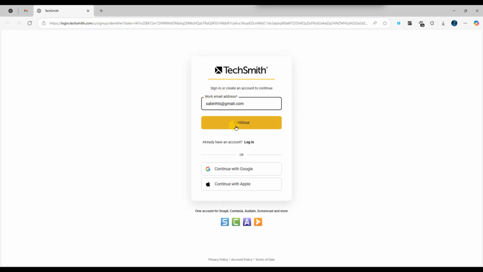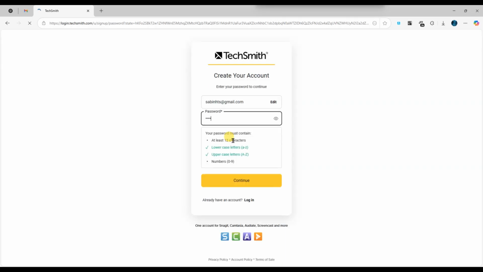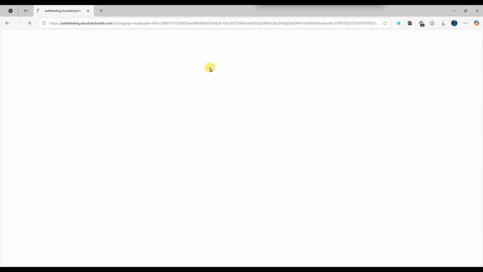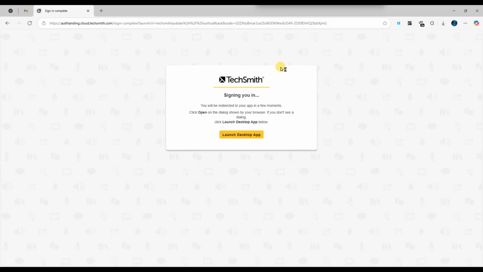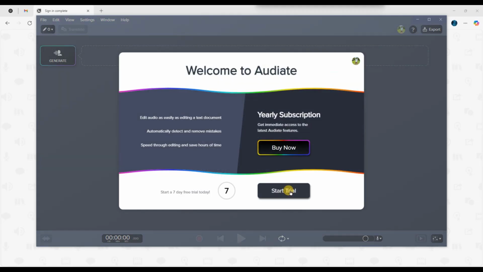Enter your email address, then create a strong password. Make sure your password is secure by including letters, numbers, and special characters. After filling in the details, tick the box to agree to the terms and conditions or privacy policy and then click continue. Now you have successfully signed up and will be logged into the Audiate app.